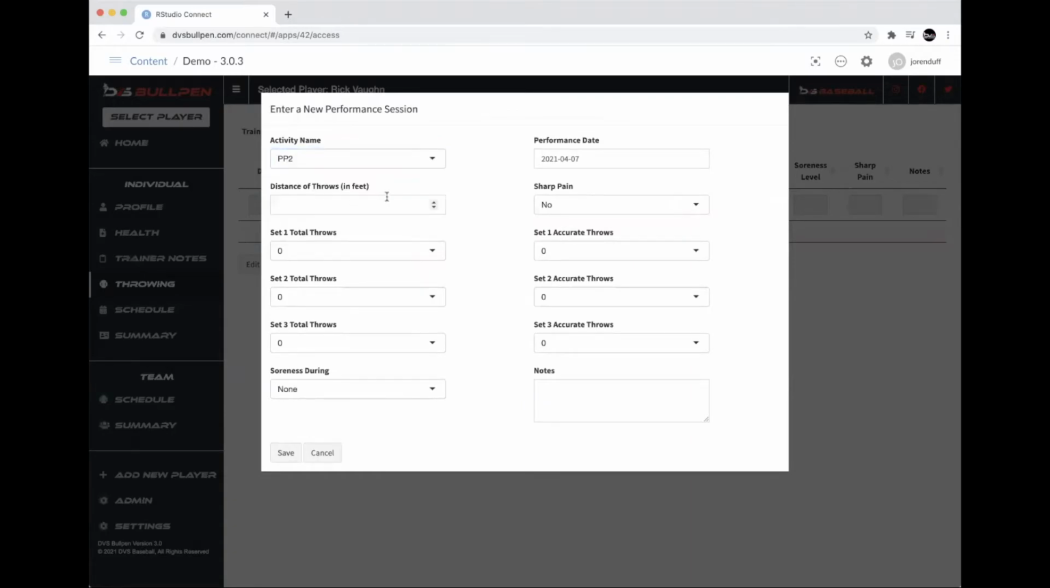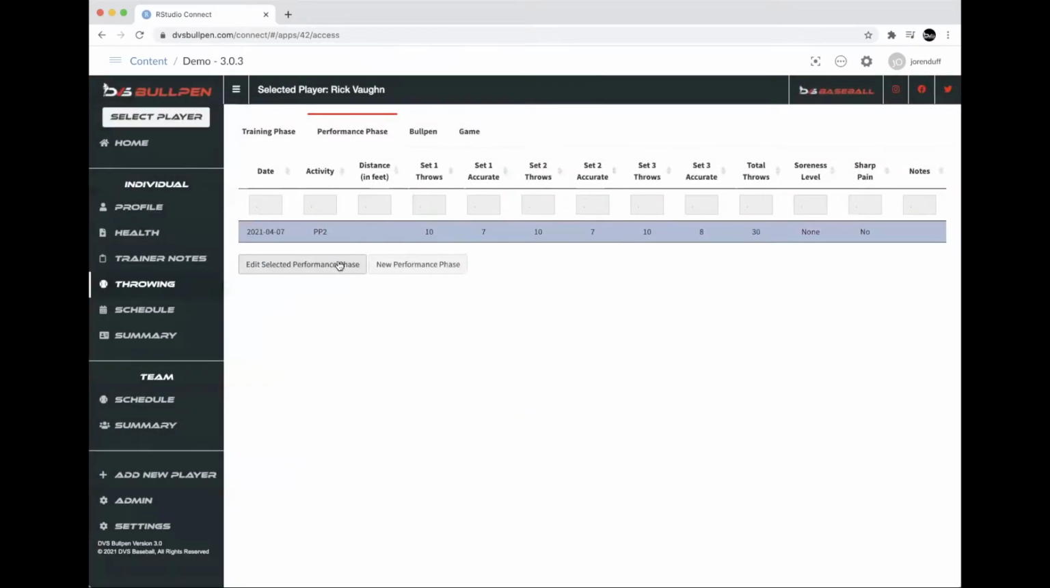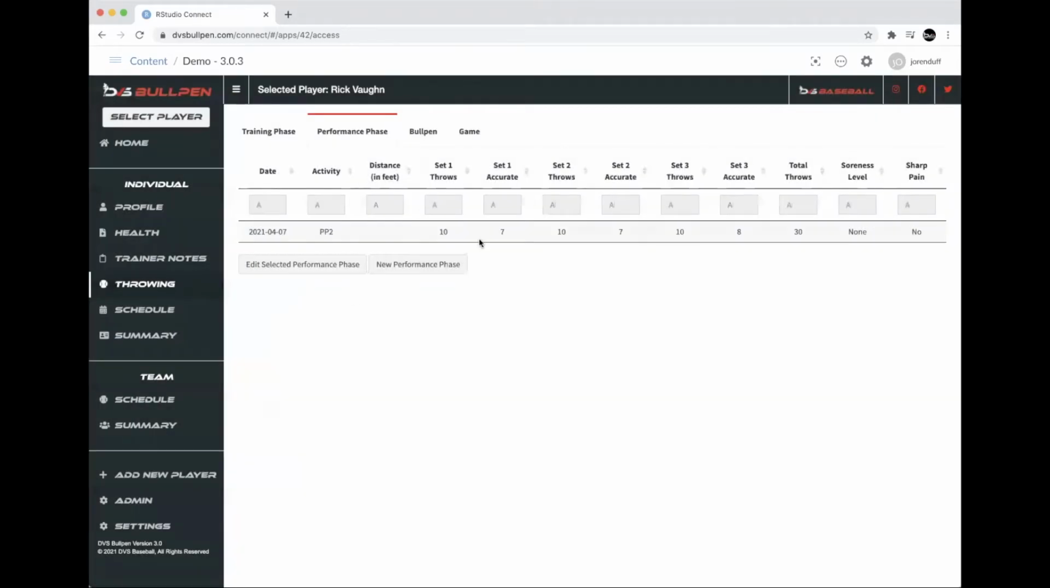Okay, so let's just say I went into performance phase 2, which is really the first set of distance throwing. Set 1, we usually go sets of 10, so I can just go 3 sets of 10 here. And then how many accurate throws in each one of those sets? So let's say I did 7, 7, and then 8. Well, that would mean that Rick Vaughn here went through and successfully performed performance phase 2. So we'd save that, and you can see here, once you save it, it'll log it in. You can go back and edit it if you mess something up, but overall, it's going to track it here. So we can continue forward.